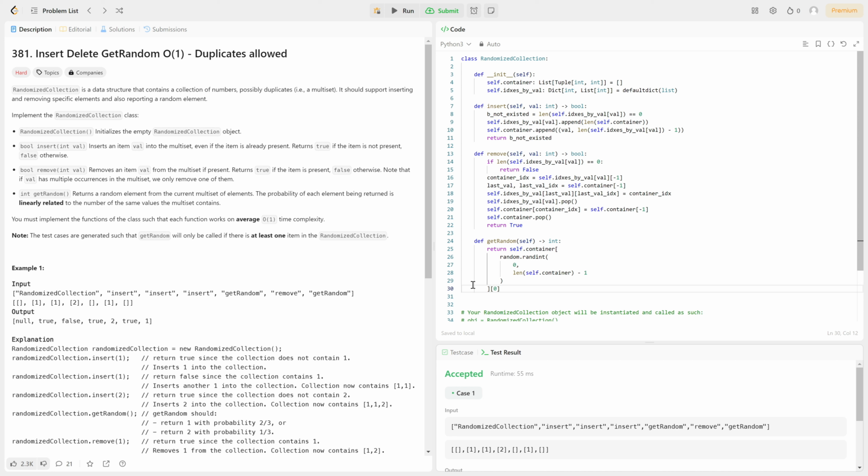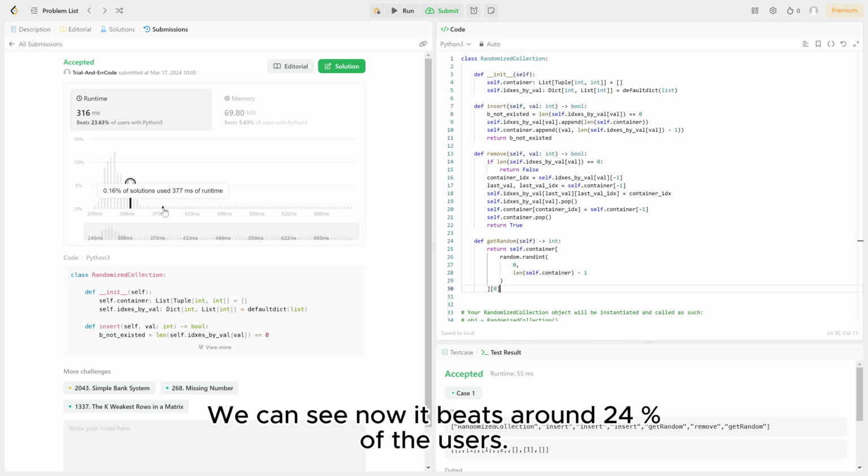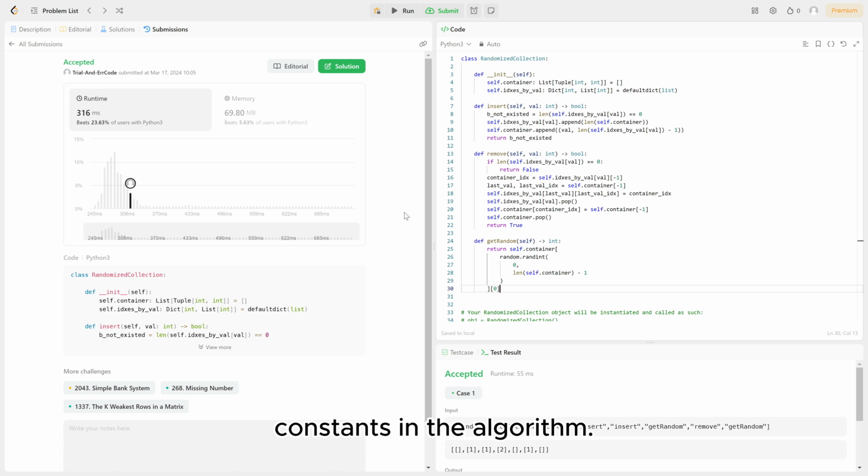Cool, now we passed the test case. Now let's do the submission. So you can see now it beats around 24% of the users. Even though the speed is not pretty ideal, it's because of the extra constants in the algorithm.